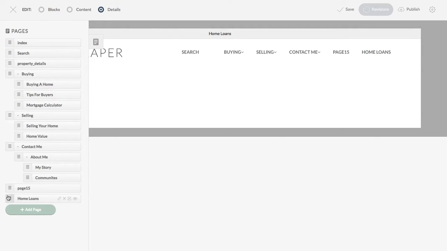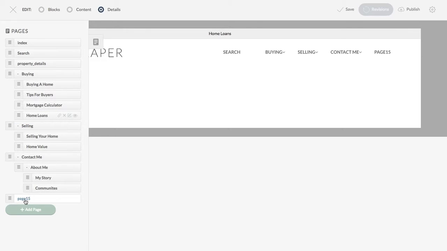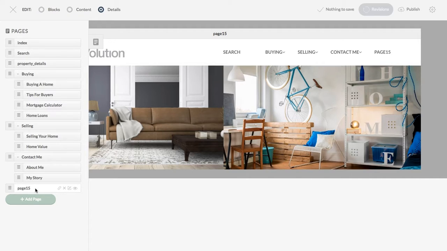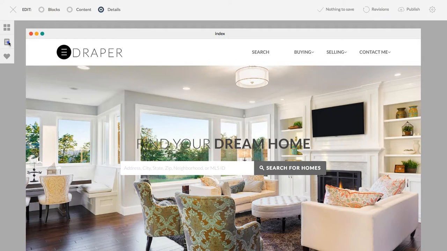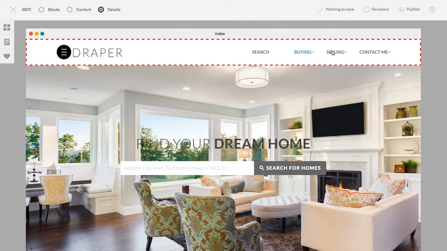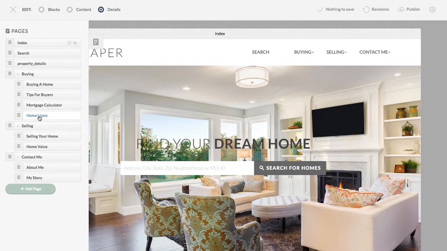Now, let's say, for instance, that I want to move it underneath the buying tab. I can drag it up there and just put it underneath there. And then let's say I want to get rid of this page. When I select on that page, it's going to take me to it, and then I simply click on the X. Clicking on the X will ask me if I want to delete the page. I'm going to click yes. So now that page is gone. When I go back to my navigation, you can see now that also my home loans page is missing off the navigation.